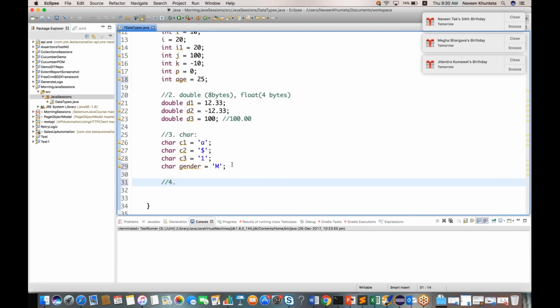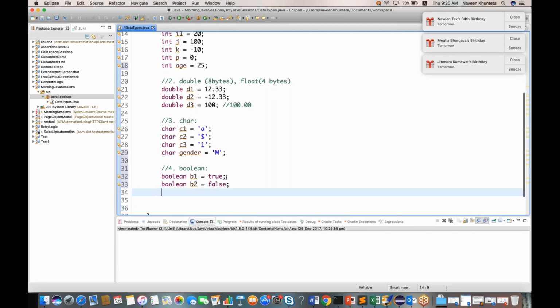Another thing is that we have boolean values. What do you mean by boolean? Boolean means, guys, very, very important, either true or false. So simple, boolean b1 is equal to true, and boolean b2 is equal to either true or false. Don't write within the brackets or double quotes or anything.